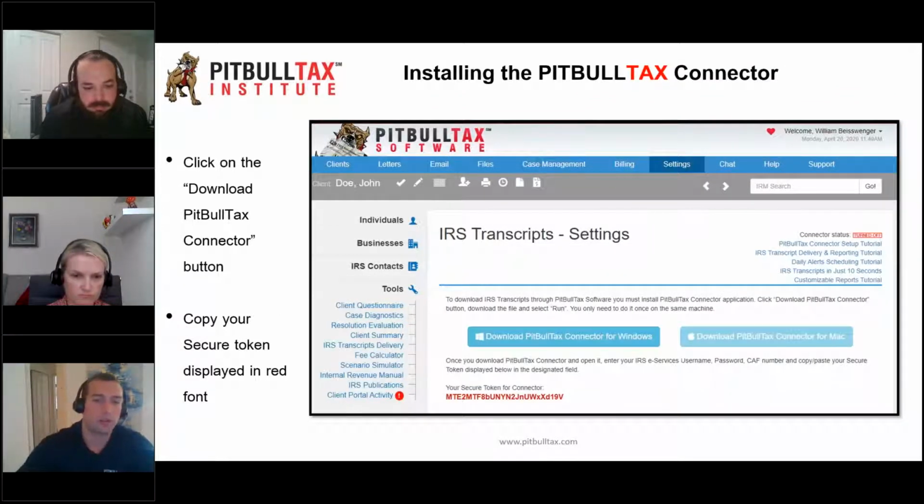Once you see the IRS Transcript Settings section, you'll just have to click that link there that says Download Pitbull Tax Connector for Windows. Once you click that, it'll download the connector onto your PC, which is the only thing from Pitbull Tax software that is downloaded onto your computer, because your IRS username and password and your CAF number are saved into that connector. That has to be downloaded on your computer because we're not allowed to save that information onto our servers. It has to be saved onto your PC, and it is all encrypted as well.